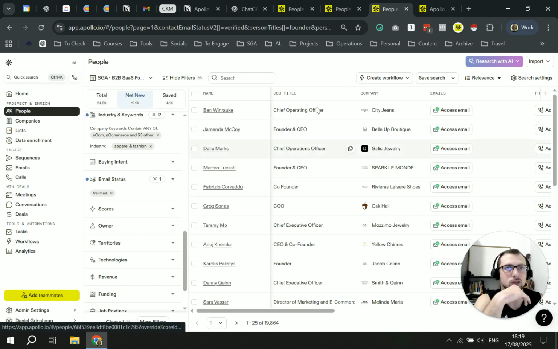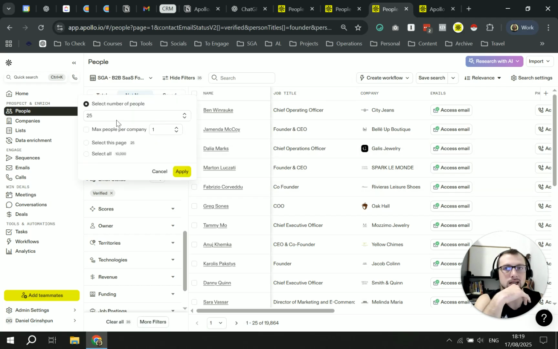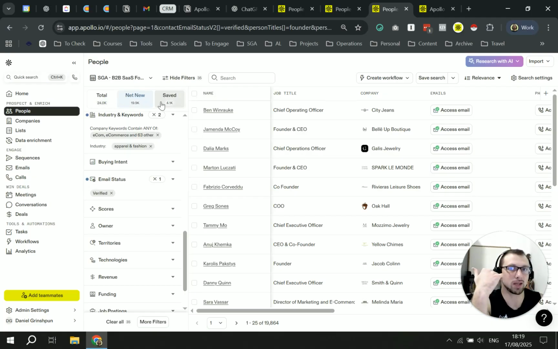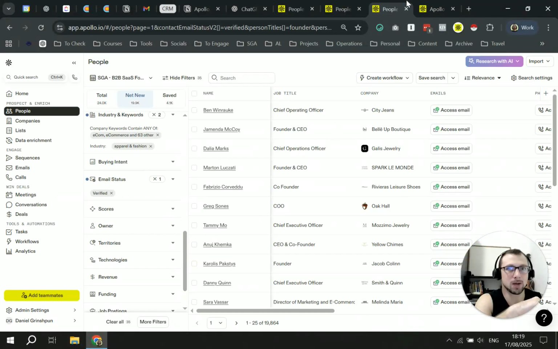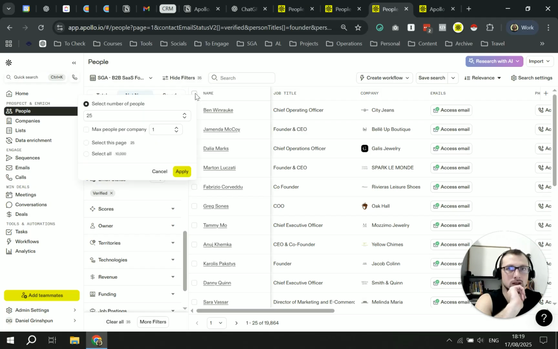Then what you can do is select net new, the ones that you haven't saved yet, so you don't overpay. Another hack is with the saved ones. You can actually select more than 1,000, even if you're on this plan, because they're already saved. But here, select net new. Let's say I select, let's do 1,000.